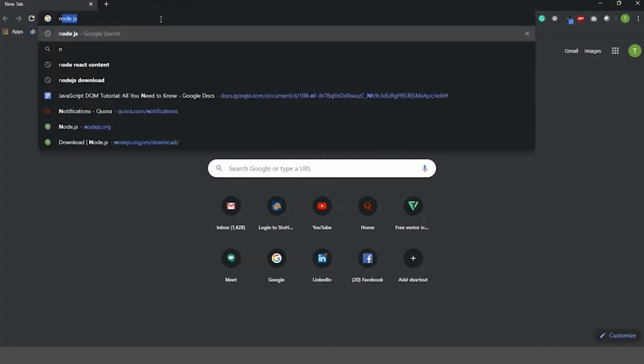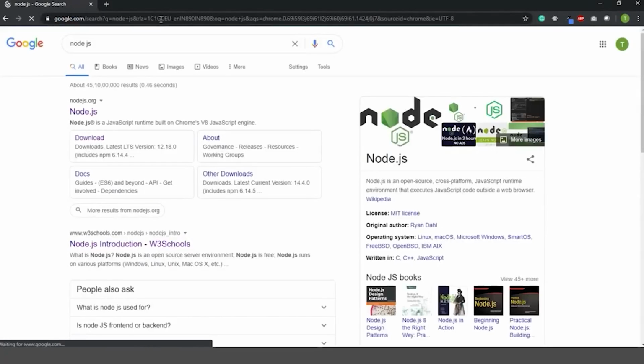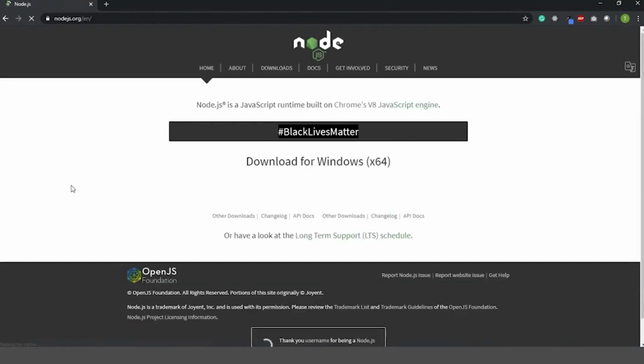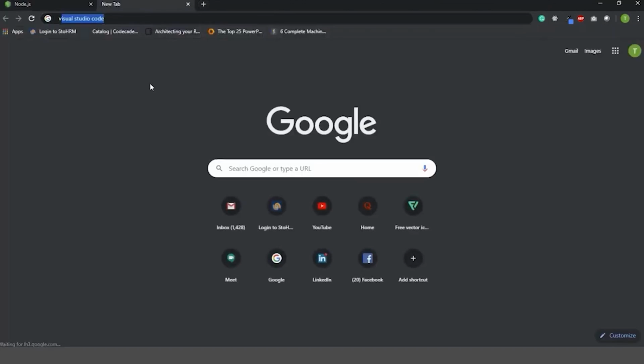So the first thing we want to do to get Express up and running on our system is we have to have Node.js installed. So we're just going to do a Google search to let you know where you can find Node.js. It's at nodejs.org. So we select that link, and that will take us to nodejs.org. And there are two types of downloads. One is the current download, which has the latest features. And then there's a more stable version that, if you're new to Node.js, I'd recommend you download.